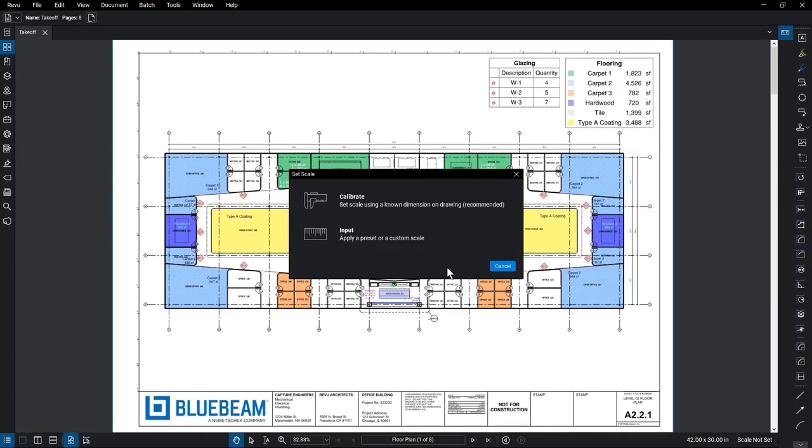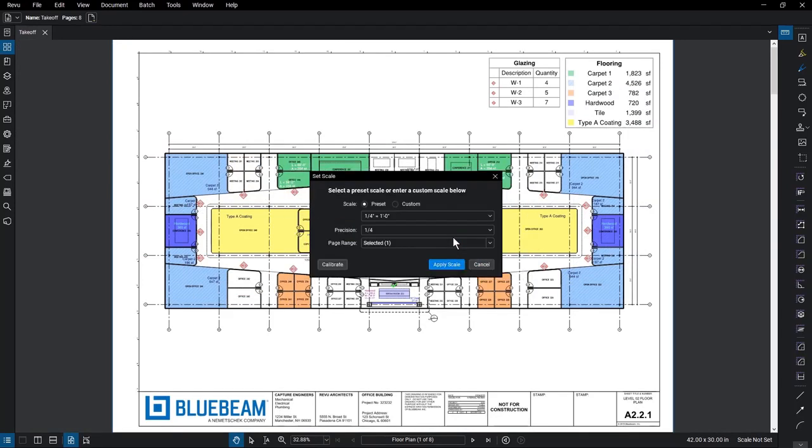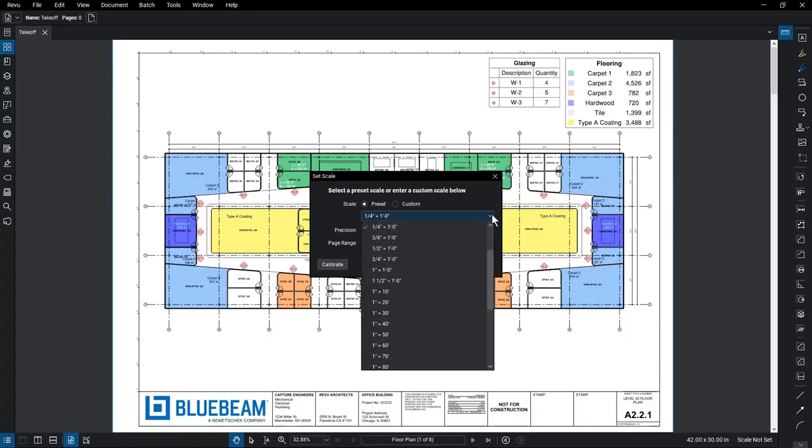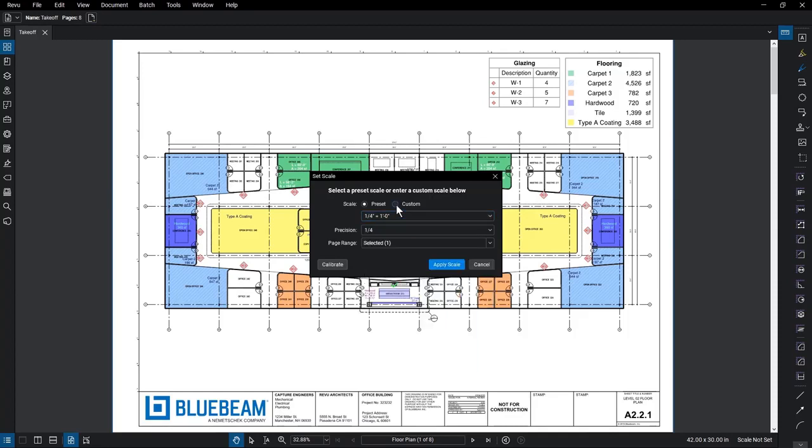If you select the Input option for setting the scale, a similar dialog appears without needing a calibration measurement, prompting you to either select a preset option based on industry standards from the drop-down, or select Custom and input the scale you need. You can then edit the precision and page range as well.